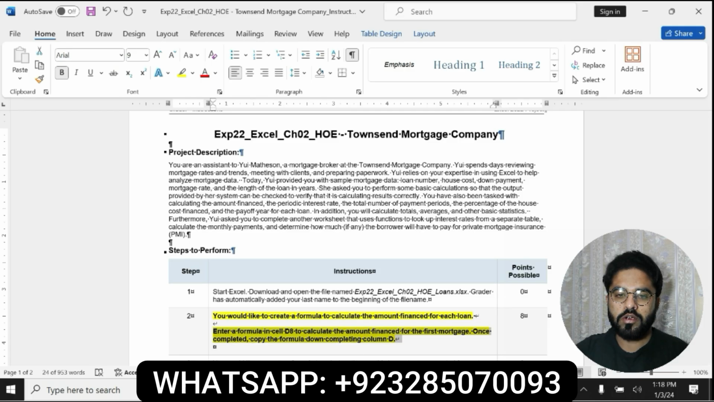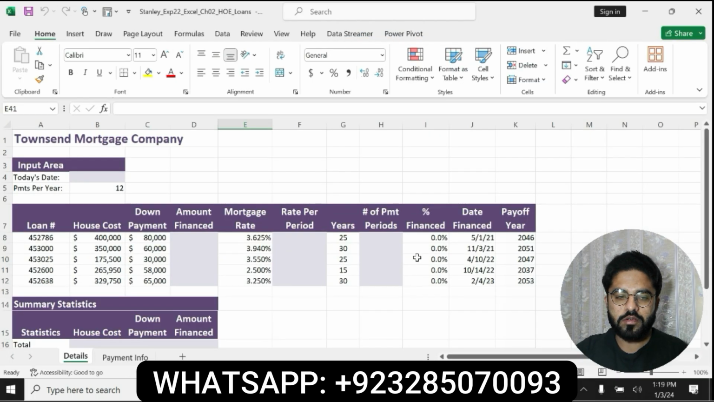Question number 2 is: you would like to create a formula to calculate the amount financed for each loan. Enter a formula in cell D8 to calculate the amount financed for the first mortgage. Once completed, copy the formula down, completing column D. In this question, you will have to calculate the amount financed for the first mortgage. You will go to cell D8, this one, and write a formula.